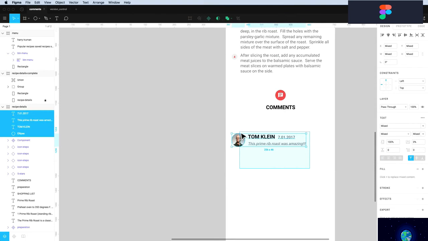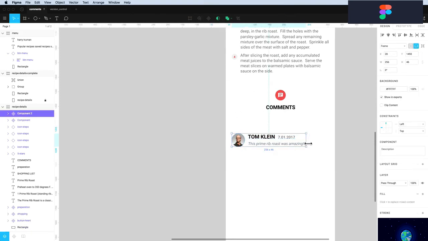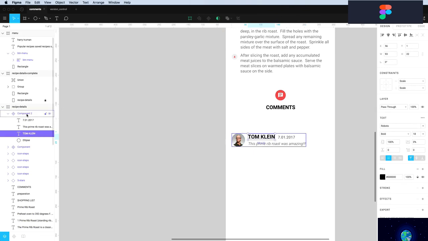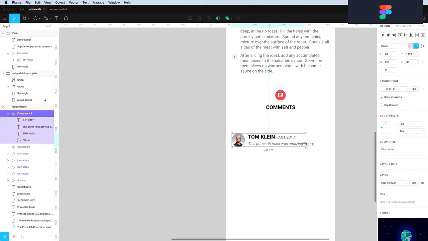So maybe I'll just save this as a component in itself. So I'm going to click create component. And now this is a master component. And if I click inside of here, I can use this component frame to resize around. You can see that it's doing some weird stuff. So I'm going to hit Command Z.